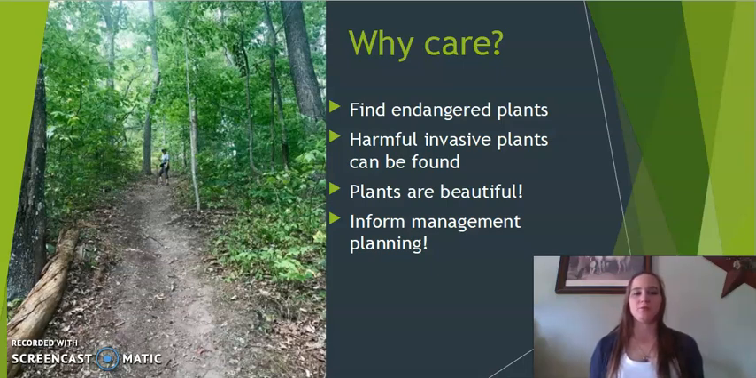They come in so many different shapes and colors and sizes, and it's always amazing when you go out and look at them and find all of the small little changes and differences that are in them. And then this entire project is going to inform management planning for Bailey Mountain, which is very cool.